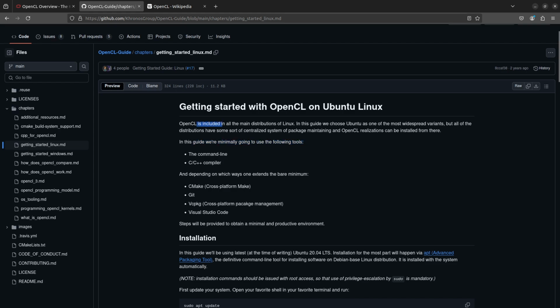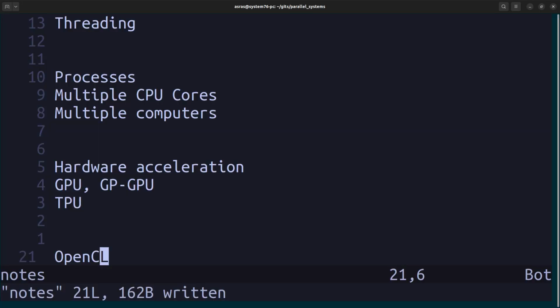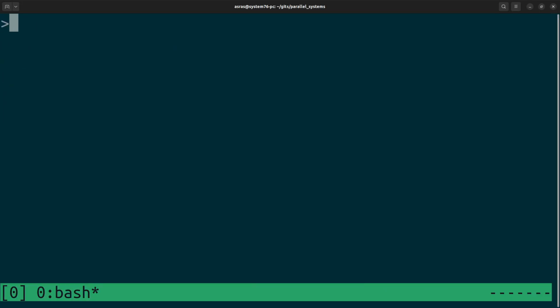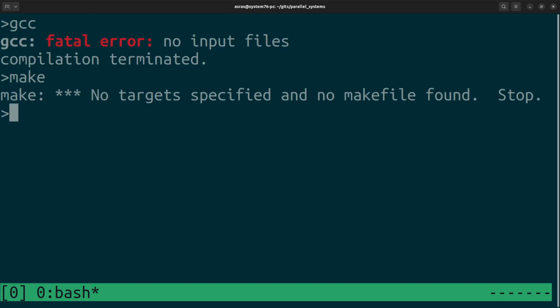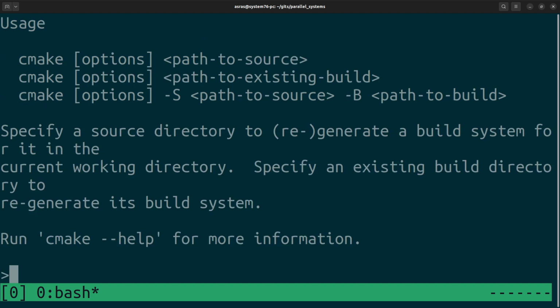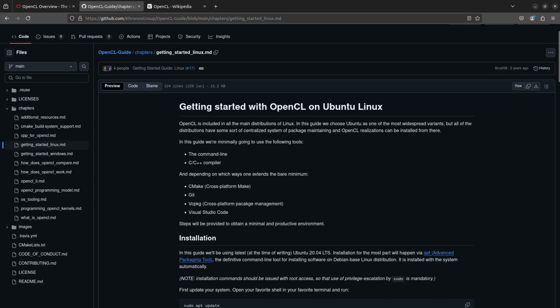So OpenCL is included in all main distributions. Okay, it means we probably don't have to download it. In this guide, we choose Ubuntu. We're going to use the following tools: command line, great, and a C/C++ compiler. Let me check. So we do have that. We have to have GCC. And depending on which way one extends the bare minimum, CMake, probably not going to do that. Okay, do we have make? We do have make, we have CMake. So in case we need it, we have it.